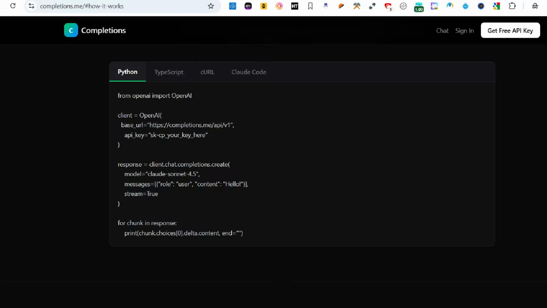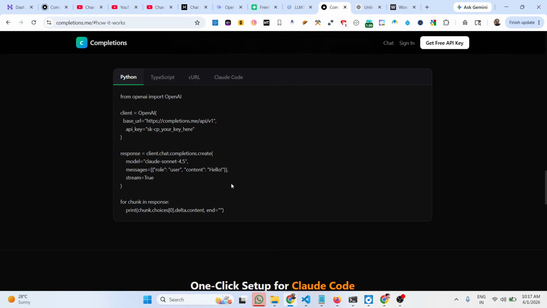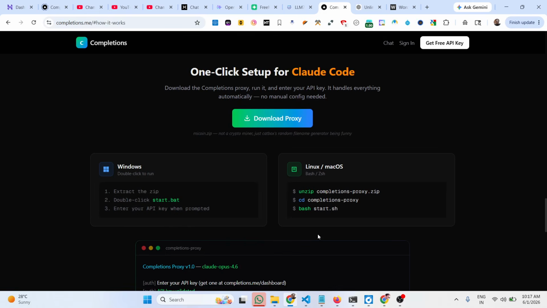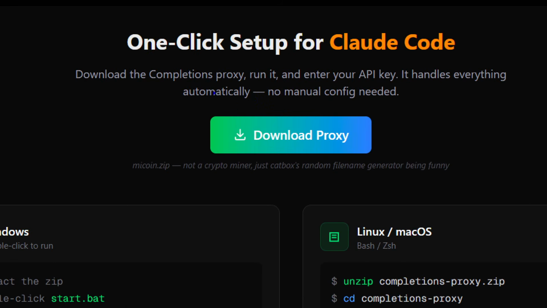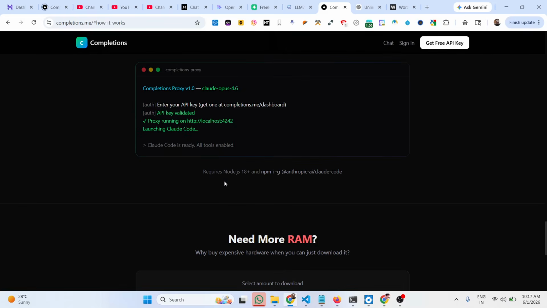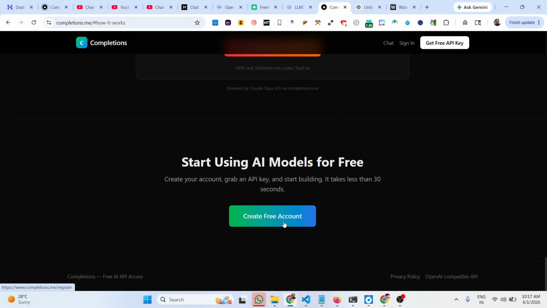Various examples are also given right here. If you're building it in Python, you simply copy this overall example. One-click setup is there, or you can even do one-click setup for Claude Code as well. You can download the proxy and run this.